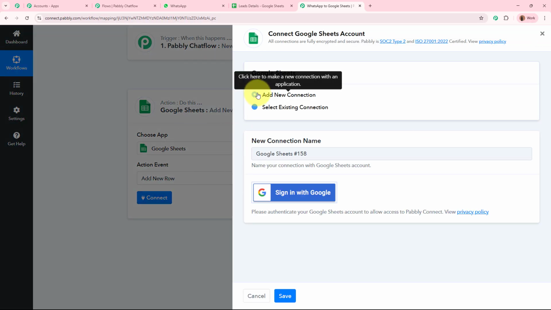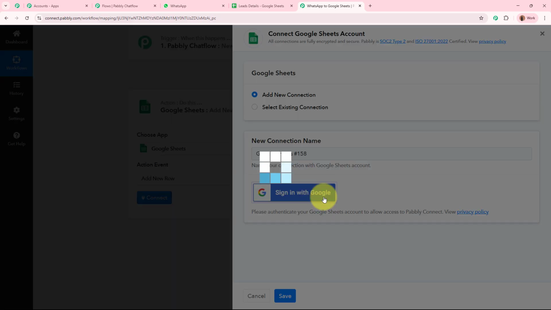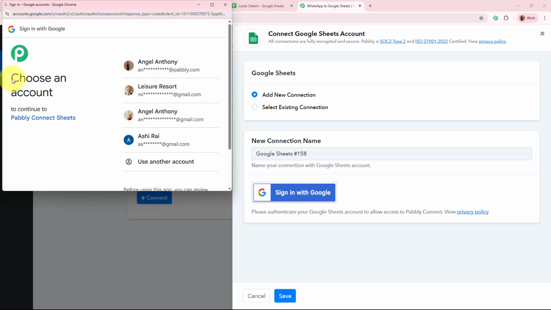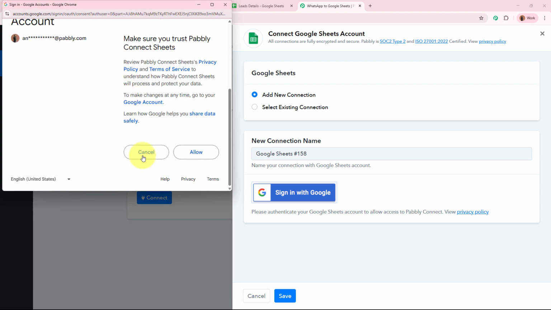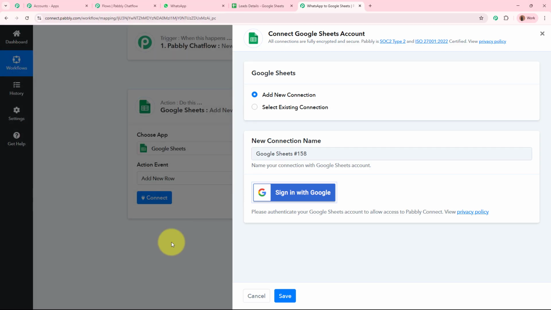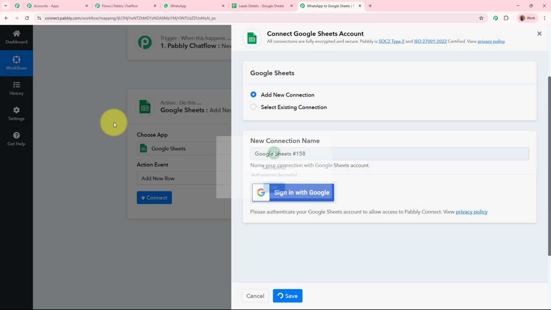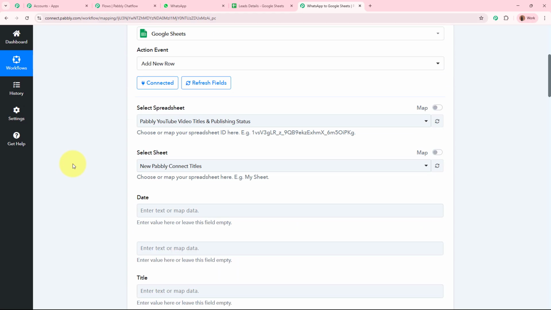This window is going to appear, on which click on add new connection. Then click on the sign in with Google button right here. Then you can see it is asking me to select an account. For the account, I'm going to select the option that is right over here because I want to connect this account to Pabbly Connect. Then it is asking for the permission for the account, for which I'm going to click on this allow button, as this is a safe process and my data is perfectly safe with Pabbly Connect. So I'm going to click on this allow button right here. And as I've done that, you can see Google Sheets has now been connected.